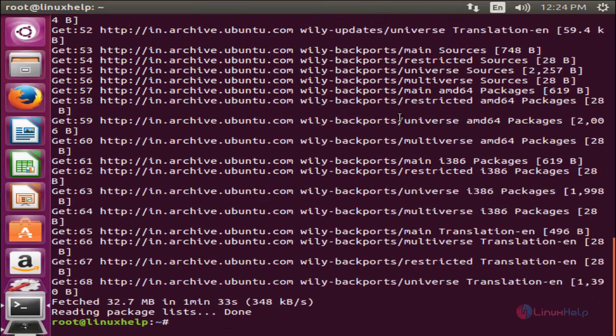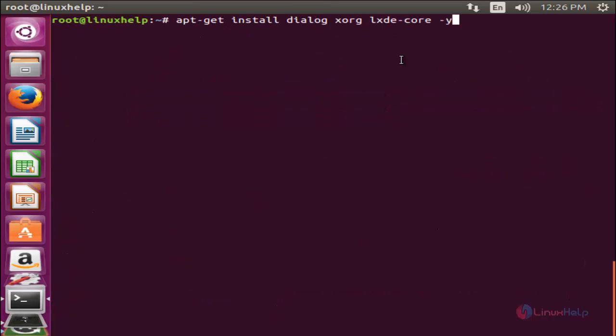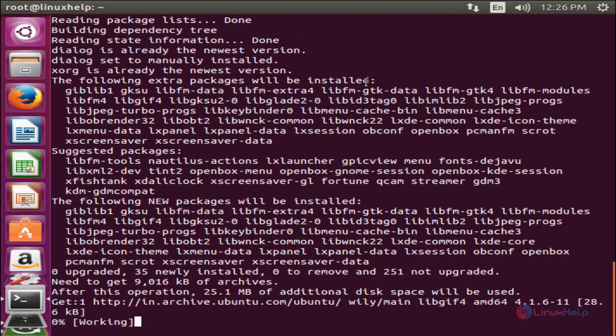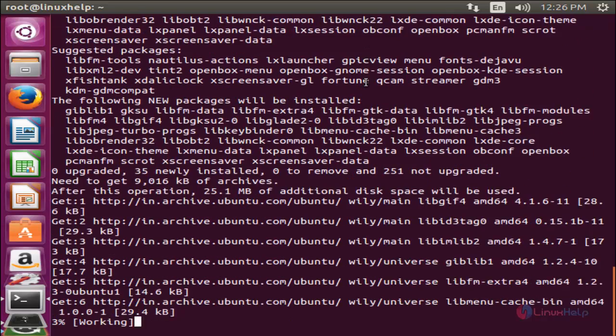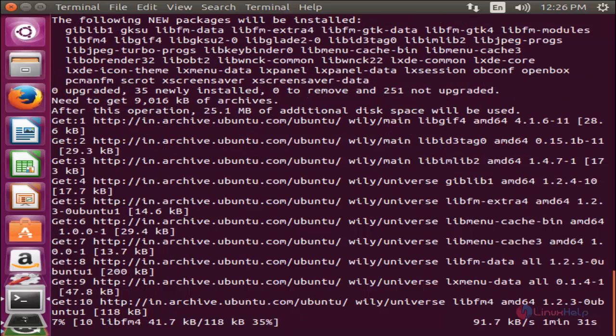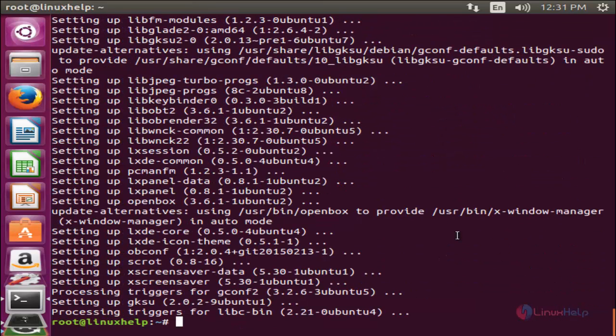After updating your repositories, run the following command to install the package for LXDE desktop environment. Now type this command and then hit enter. Now the package is installing. Wait for some time. Now the packages are installed for LXDE desktop environment. Now we can use LXDE desktop environment on Ubuntu.